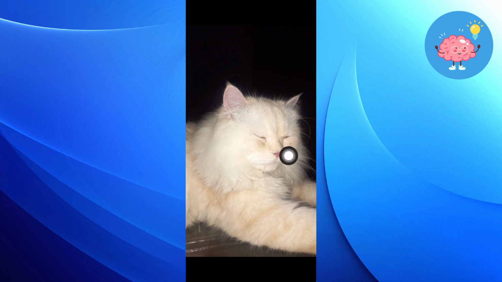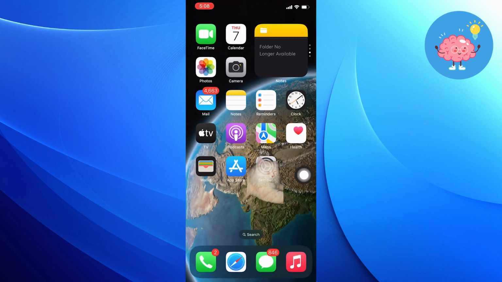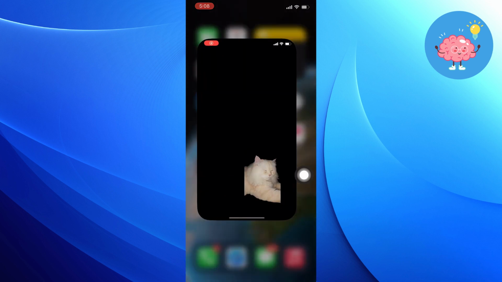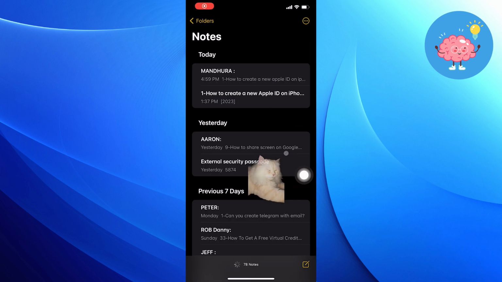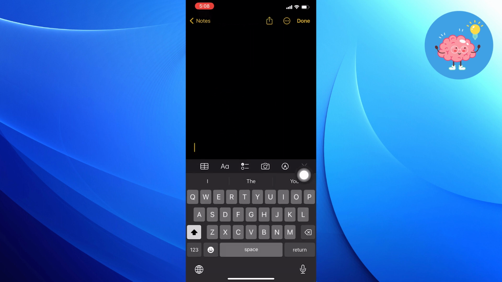Then tap and hold on the subject and you can drag it onto any app you want. You can also drag it in Notes and drop it in a new note. Then as you can see, the subject of your image is here.